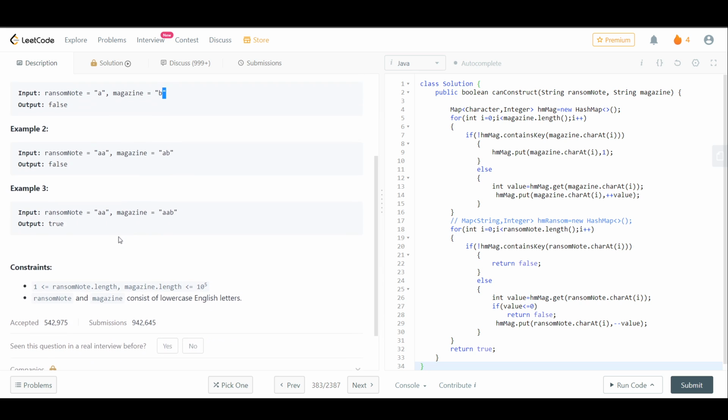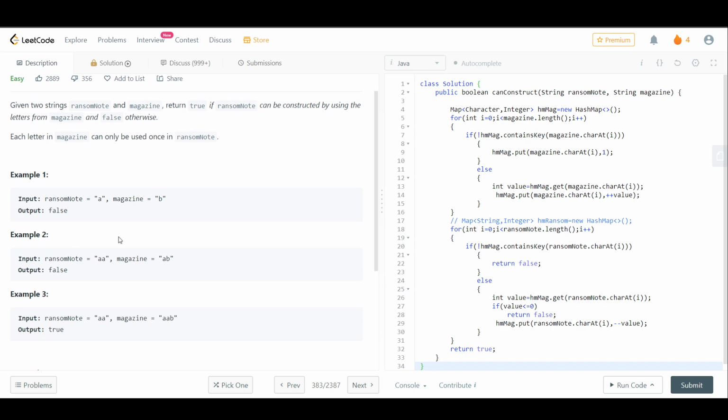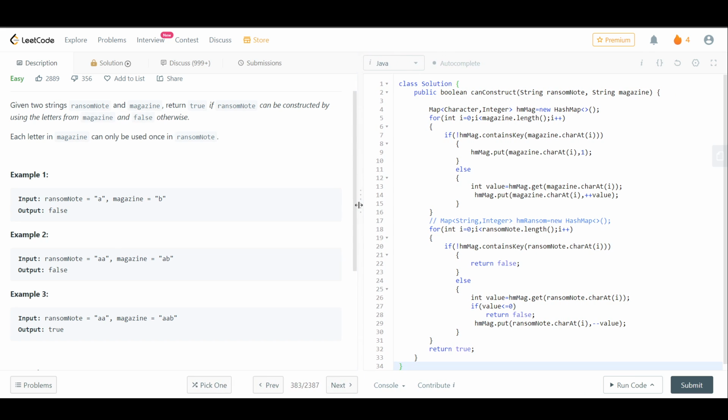Okay, so the first method that we could think of is using two for loops. One would have to check for that particular element, and if that element is present, then we could remove that element from the string. And at the end of that two for loops, we should see the ransom note string is empty. So that was the first method, which would take O of n square time complexity.